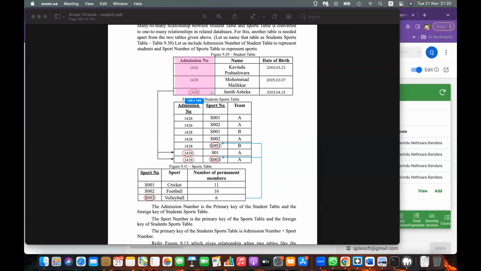Admission number, unique primary key is there. Sport number, unique primary key is there. By combining here to here, what is the relationship from here to here? Can anybody tell? Here to here, what is the relationship? One to one or one to many? Here to here. One to many?